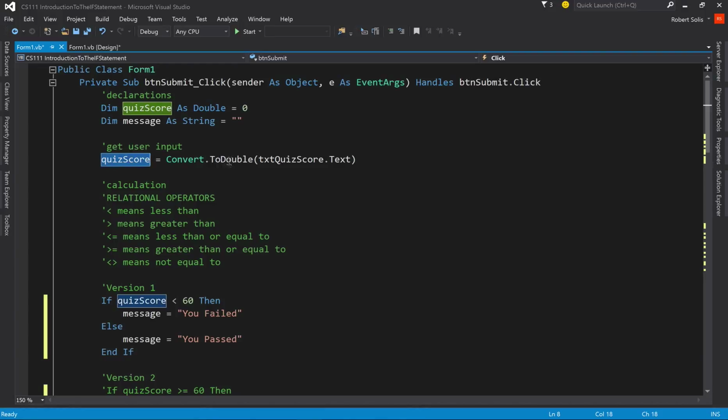I'm going to convert that to a double, put that into quiz score, and then I'm going to use relational operators to determine if the score is less than 60, because if it is, then I want to display the message you failed. Otherwise, that's what that else means, I'm going to display the message you passed, or at least I'm going to assign message to the string you failed or you passed.